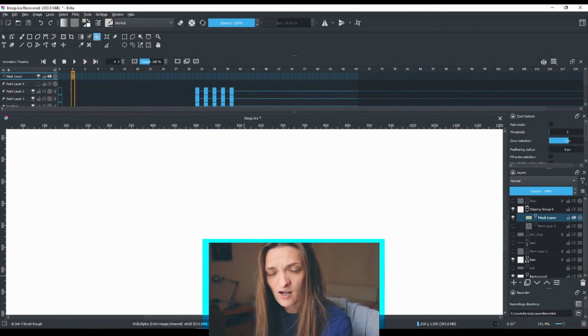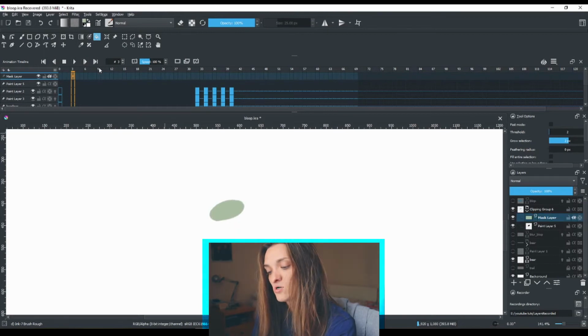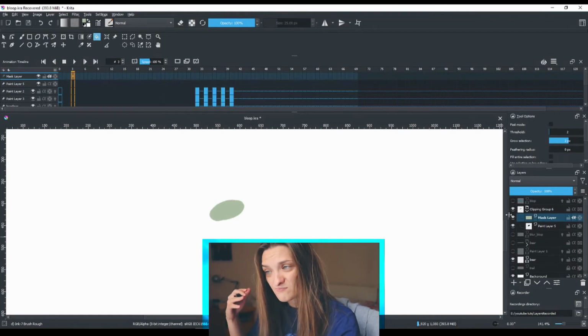Now nothing really happens because we don't see it, because this is our mask layer. But if I reveal the drawing behind, it's already been colored. And if I have more keyframes over here, all of these frames will be colored with the same color. So that's very effective. And this is pretty much what I did.